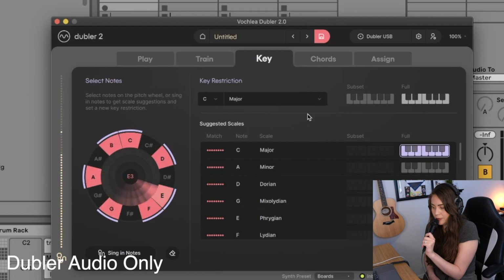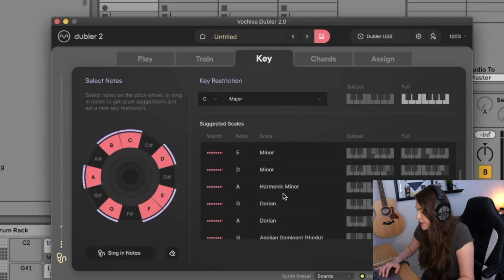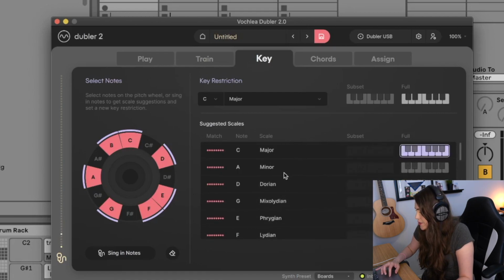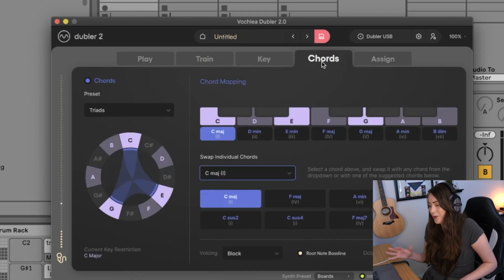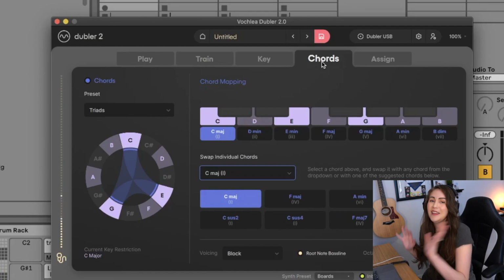Another thing that's really cool about this is you can use this to play notes. The key restriction really helps keep the notes that you're singing in key, and it's got tons of suggested scales that you could choose from: C major, A minor, D Dorian. And this is my favorite thing about this whole thing, you guys. You can create chord progressions with your voice. Let me just show you.